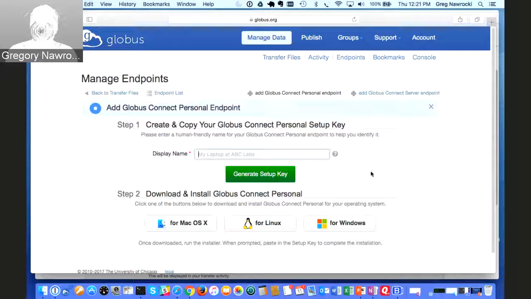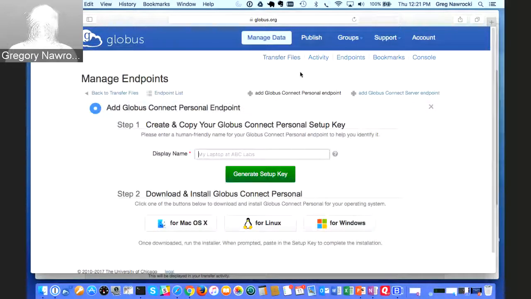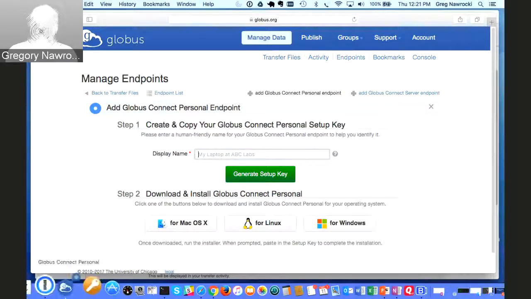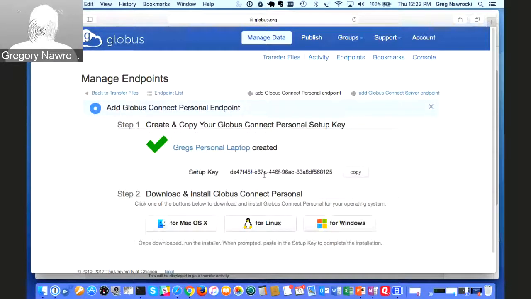So I'm going to install Globus Connect Personal. And if you'll notice there, I just clicked on Get Globus Connect Personal. I can download for just about any operating system here. I've actually already got it here, so I'm not going to download it. But I'm going to generate a setup key. Oh, a display name. So I've got a display name, and I'm going to call my laptop Greg's personal laptop. And spell it right. And generate a setup key for that.